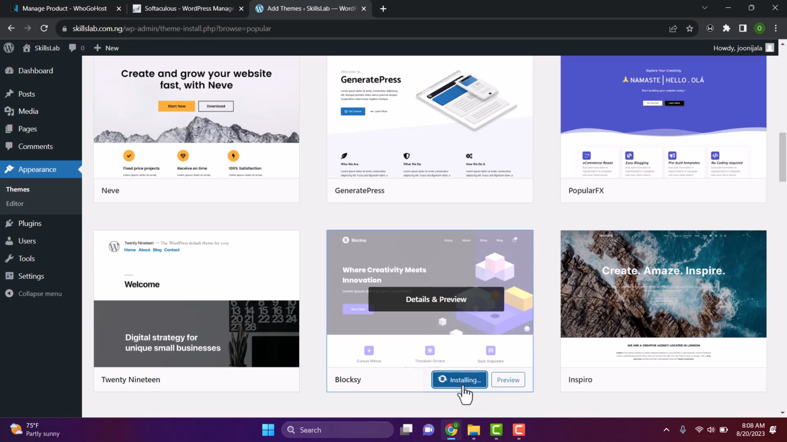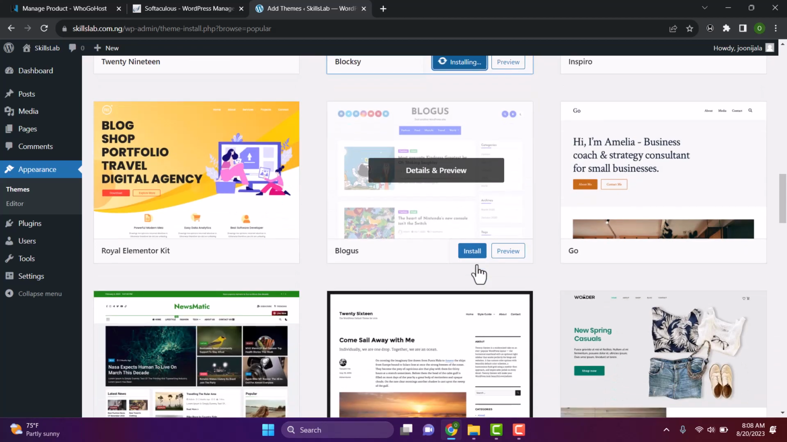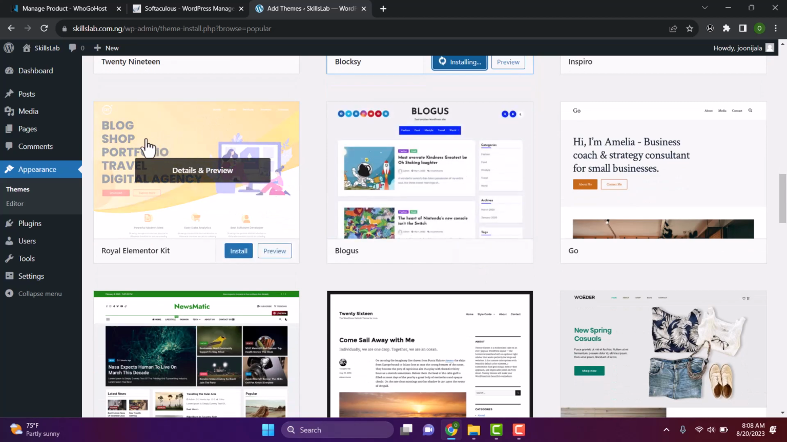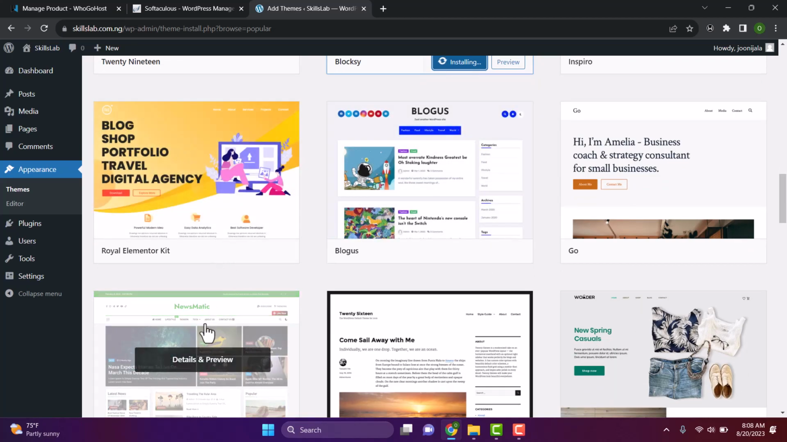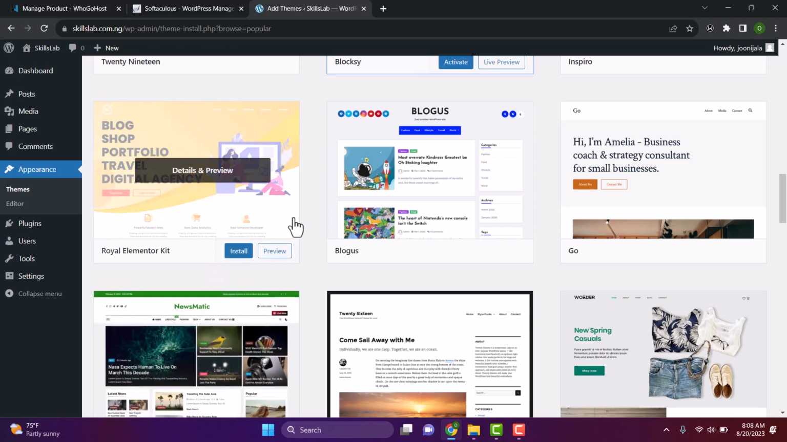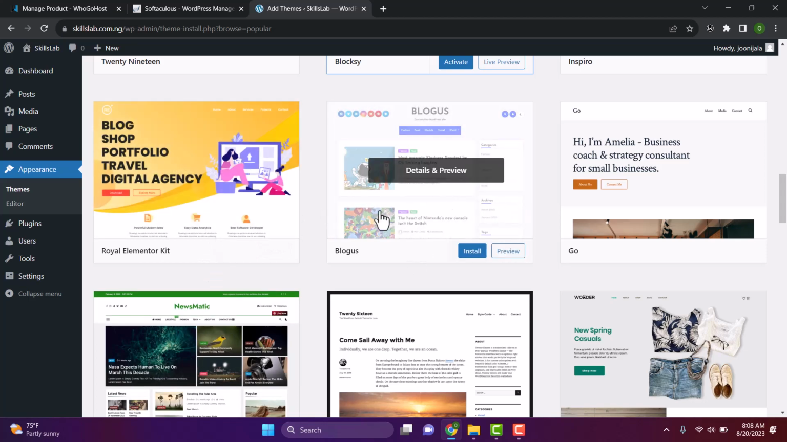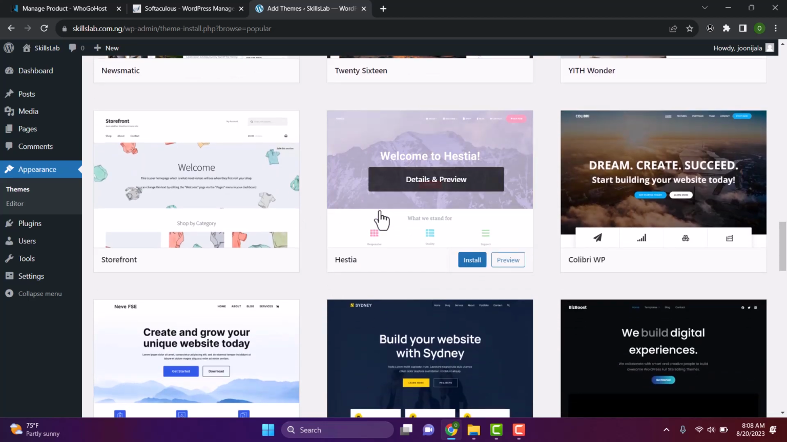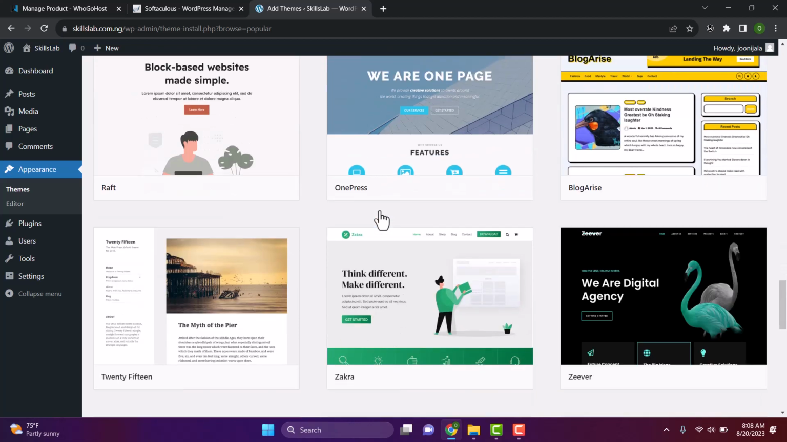It will take some minutes or so, just a few minutes, not so long. And you can see other ones, like this blog, shop, portfolio, travel, digital agency. That is Royal Elementor Kit. And you can see this one. You can pick anything you like. You can go through all these themes and pick the one you like most or that will serve the purpose of your website, whatever you want to do.